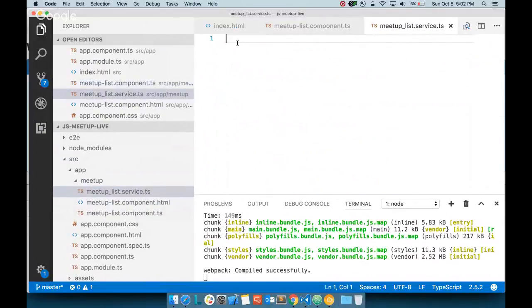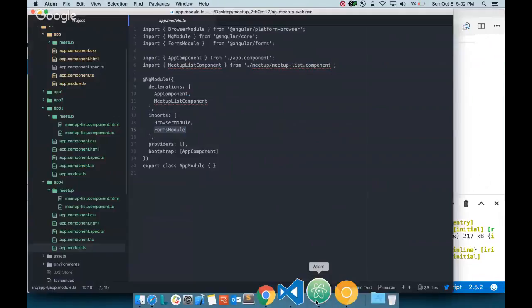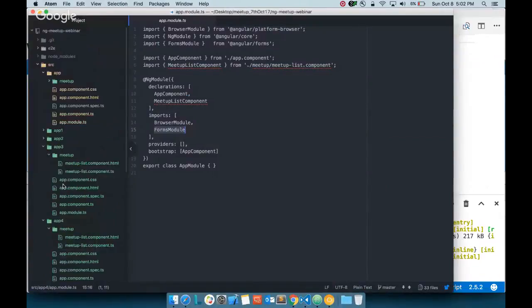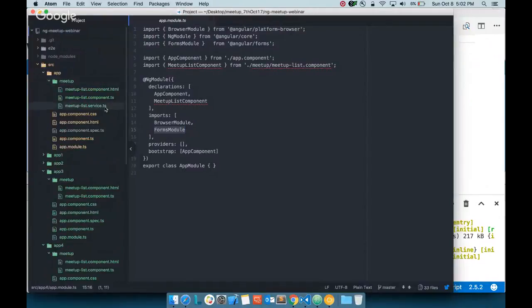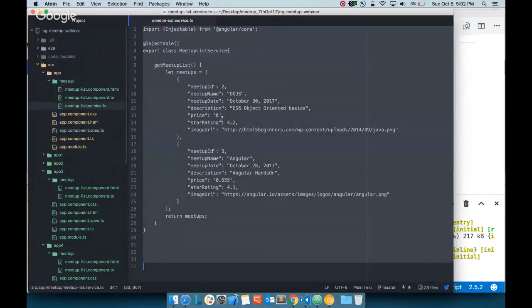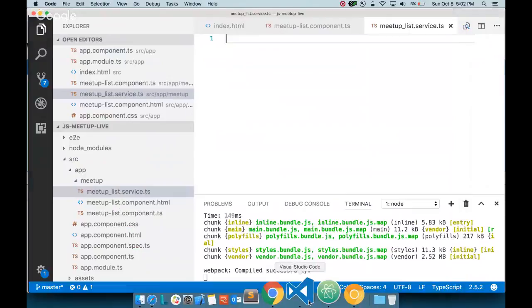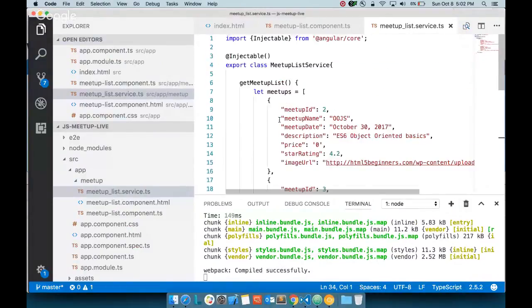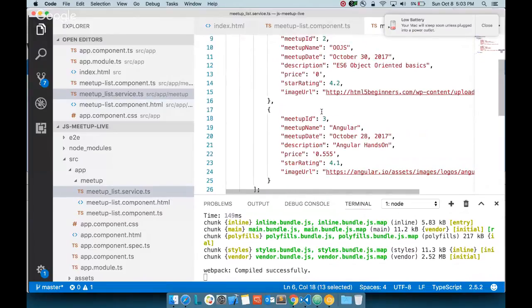In the interest of time, I have already written it, so I'll copy it, although I have already explained the code. I copied a service file and pasted it here. I just created a class called meetup list service. I'm having a method get meetup list, which is just returning all my meetup data.